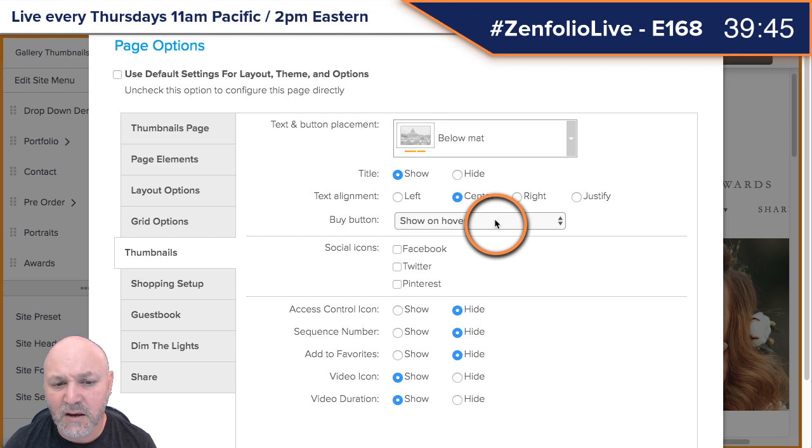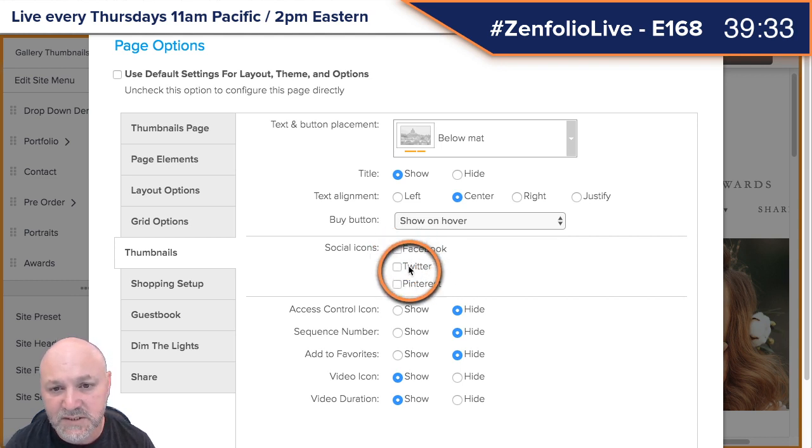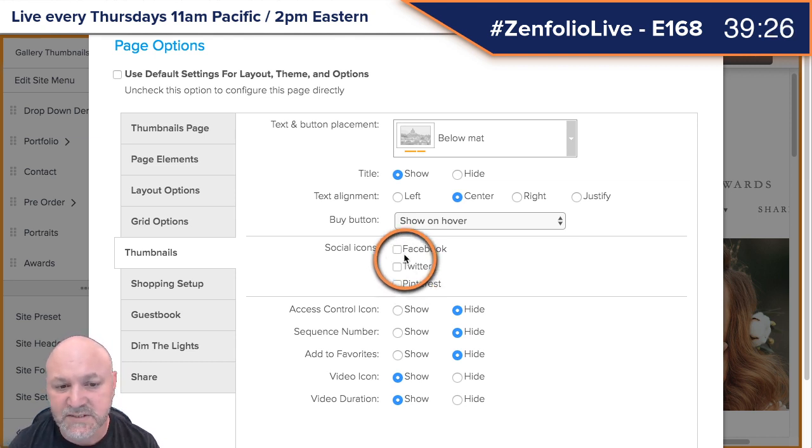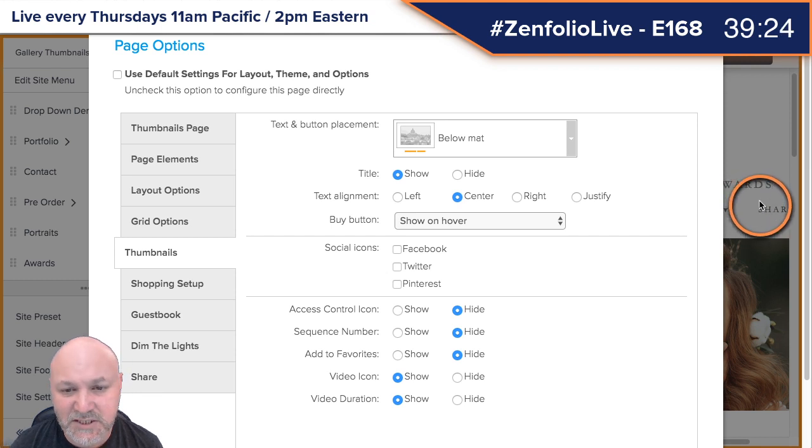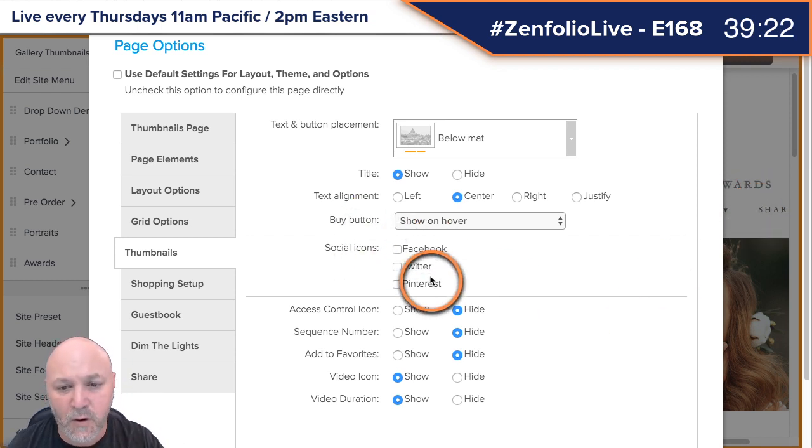Buy button, show on hover is fine, but again, this is a proofing gallery, so at this point, there's probably not going to be a price list assigned to it. These social media icons, I always uncheck them. These are the ones I was talking about a second ago, where they show up and hover over the image. These are things that I always turn off and set to hide. I want people using that share button. I don't want a bunch of stuff popping up over the image when my clients hover over it.